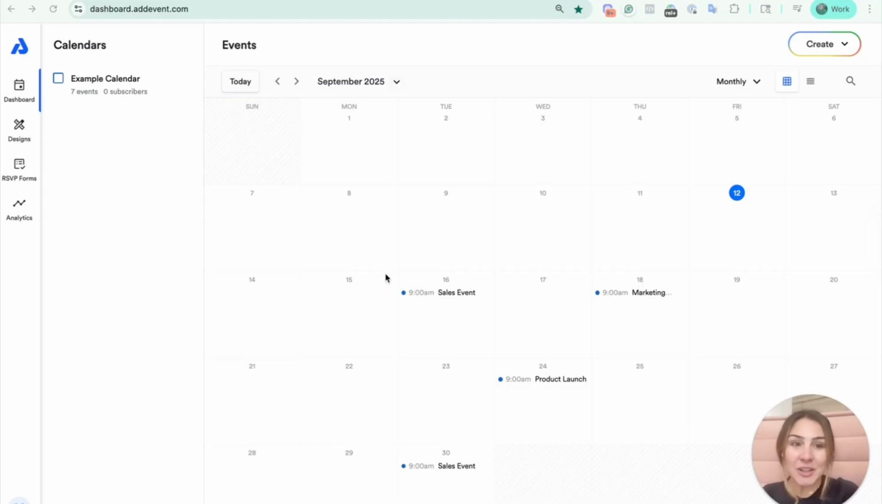The first thing that I want to call out is the left-hand navigation here. You've got, like I said, the dashboard. This is where you're dropped straight into. From there, you'll see our design templates. Then you can see RSVP forms and then analytics. So these are your main navigational pieces that you'll need to be familiar with. The dashboard, like I said, is where you create events and calendars, and you can see your events and calendars that have been created.